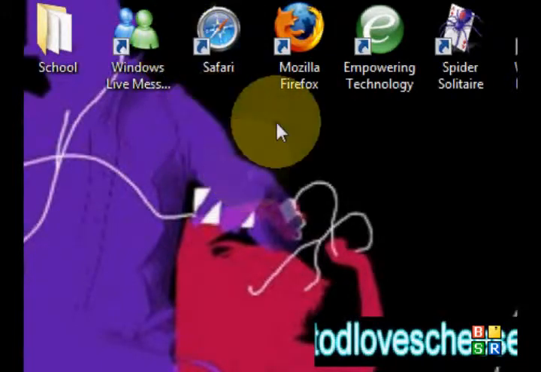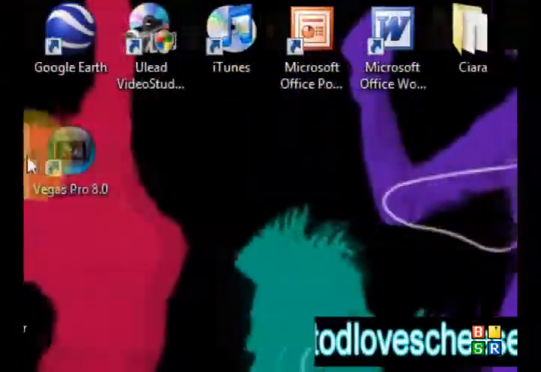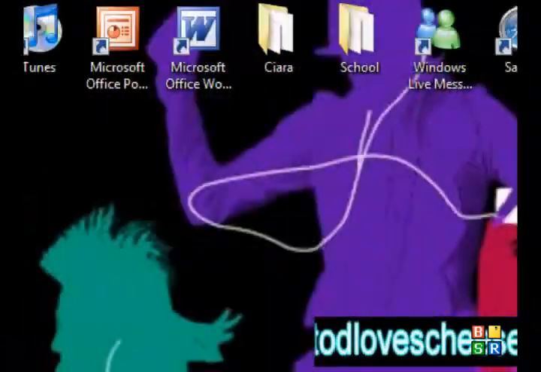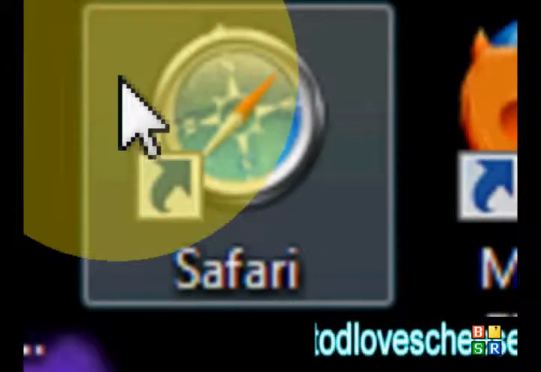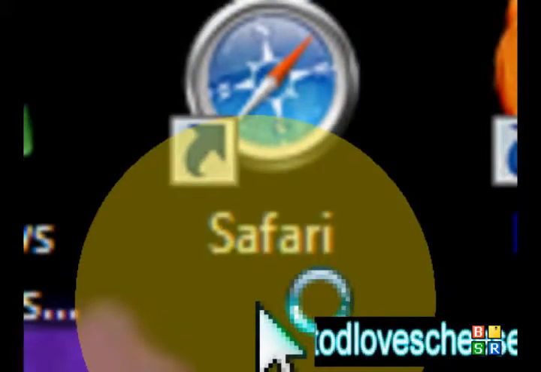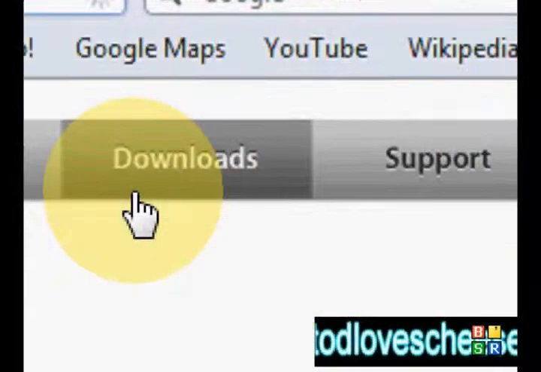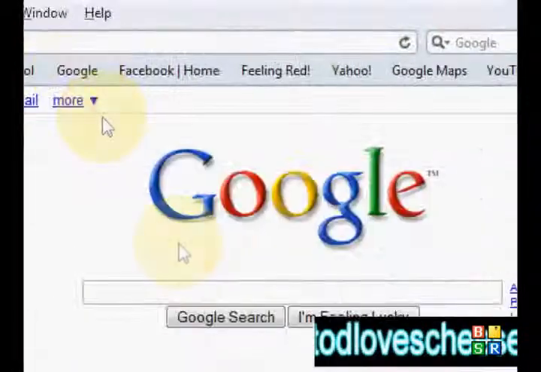So first of all, you're going to want to download Sony Vegas Pro 8. To do that, you can open any of your internet browsers: Internet Explorer, Mozilla Firefox, or Safari. I'm going to go with Safari since I really like it. Then you'll want to go on Google.